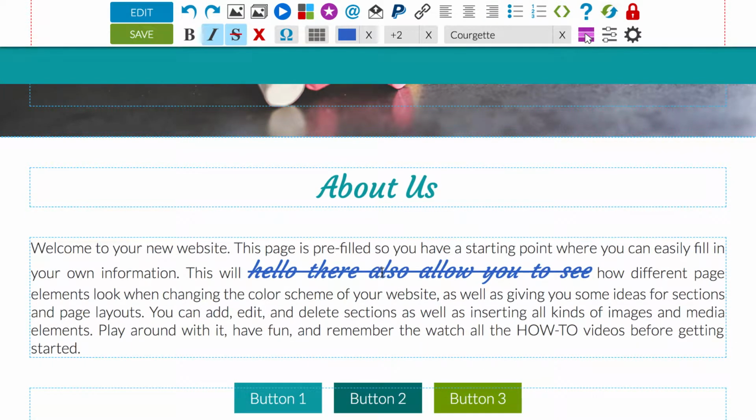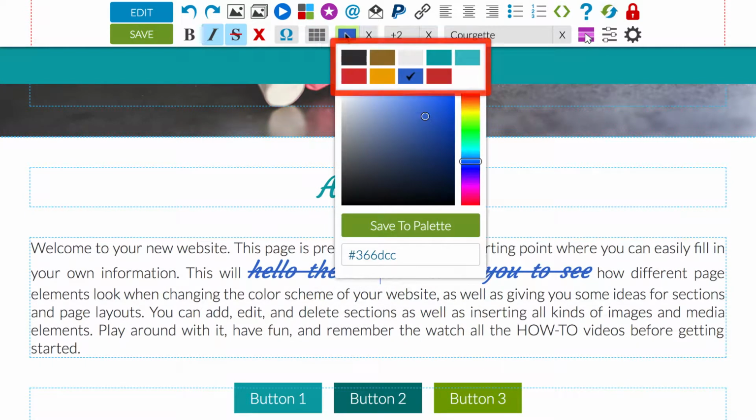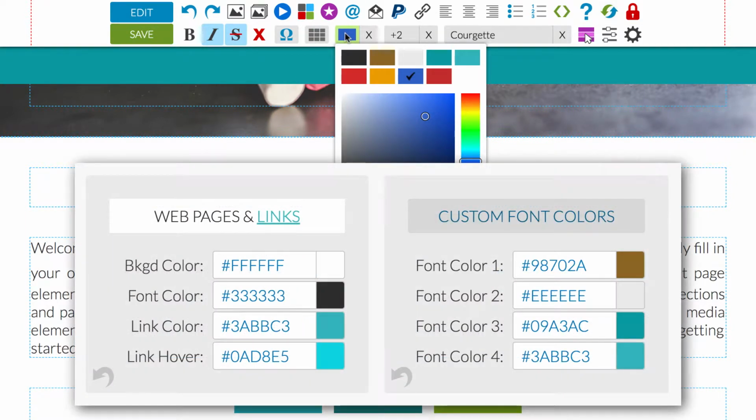Now let's look at the color picker. This top section is called the color palette. The first row is your preset colors from the template designer. Let's take a look. Now that first box in your color palette is your default font color from the template designer. Now if you change this in here, it's not only going to show up in the color palette, but will also change all the font colors on your website.